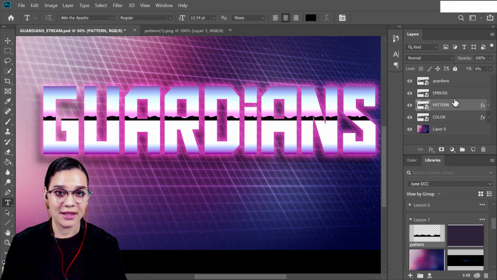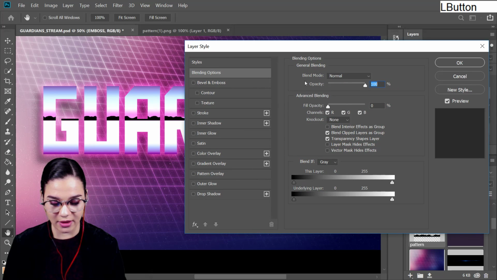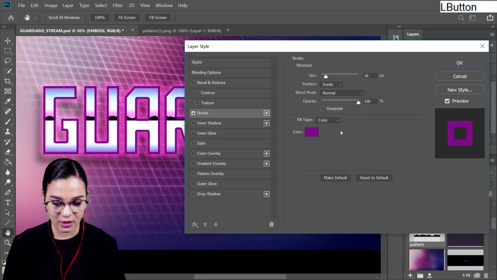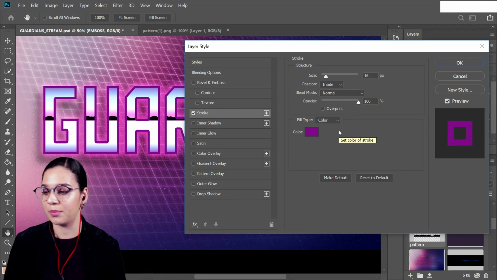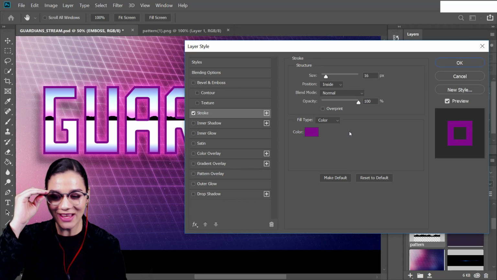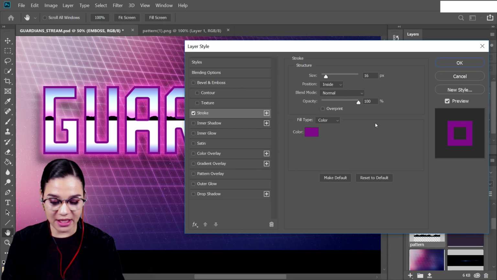And then the next one that we're going to do is the emboss. So I'm going to double click emboss like I have been for the last good while. And I am going to apply a stroke like so. I do like this purple. And of course, I like this purple. So I'm going to leave mine, but you folks might like to choose a different color. So I'm going to leave it like that.